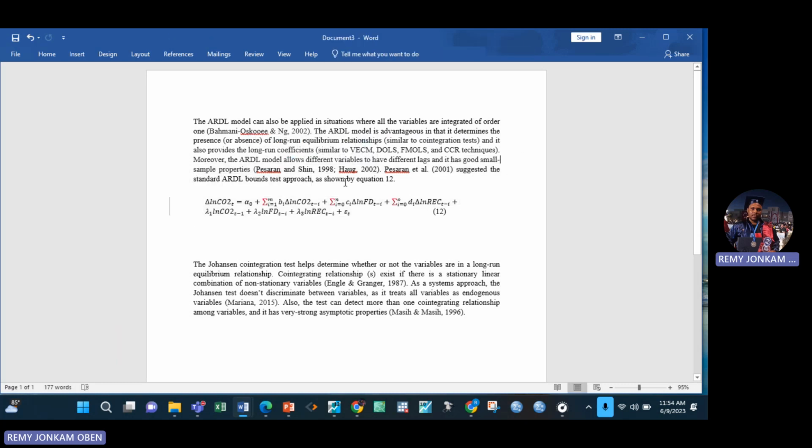Okay, so this is the ARDL model. It was suggested by Pesaran and some other guys in 2001. So this is the model. In this study here, my dependent variable was carbon dioxide, and here I had financial development and renewable energy consumption as independent variables. So I had just 3 variables in this model. Dependent variable carbon dioxide, independent variables financial development and renewable energy consumption.